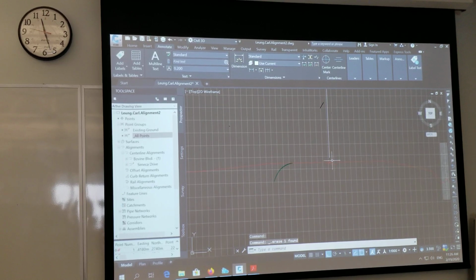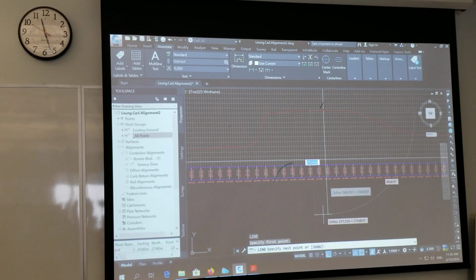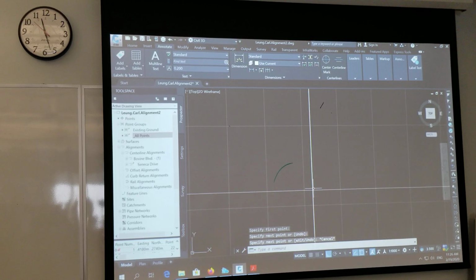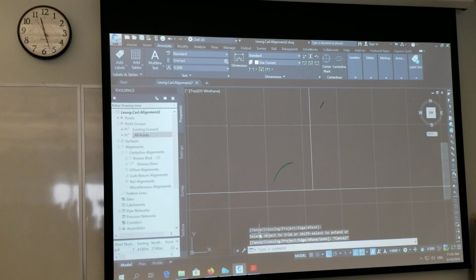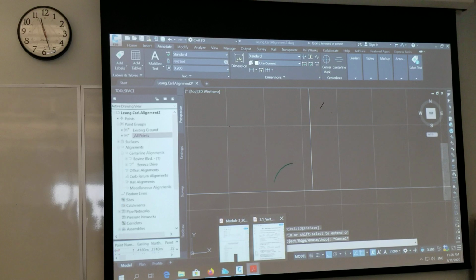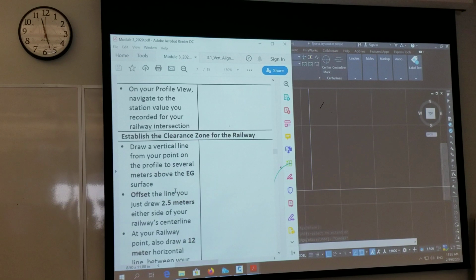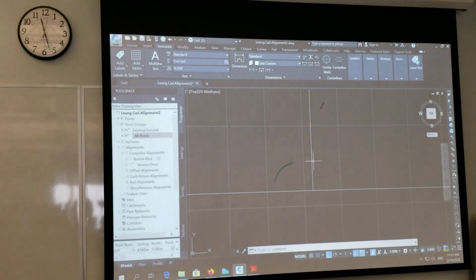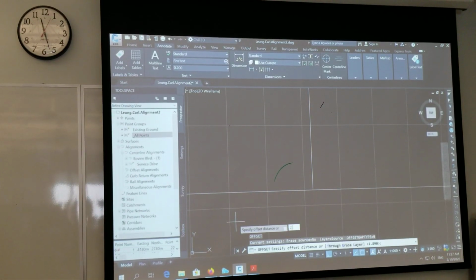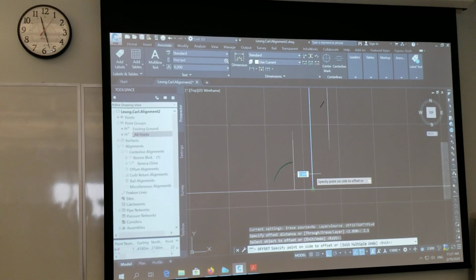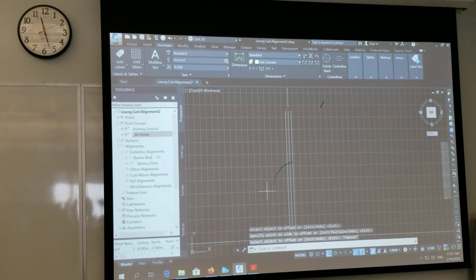Now if I draw a line over here from the node down, at this intersection over here is the base of my railway. Okay? And this is the center of it. It also says to offset the line you just drew 2.5 meters to either side. So this one over here, offset 2.5 to one side and 2.5 to the other side. Okay, so I have this location over here.